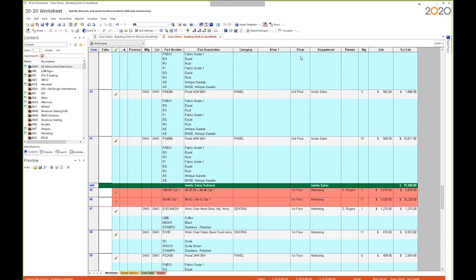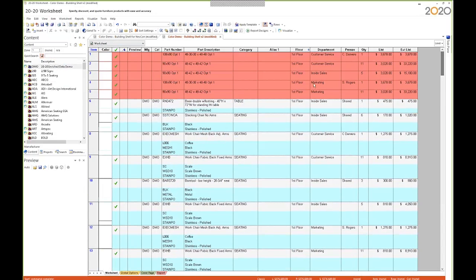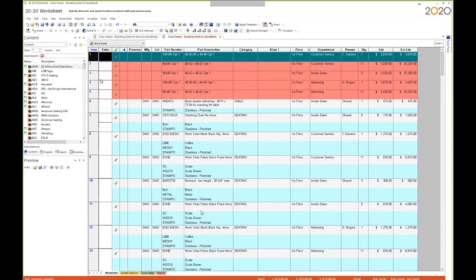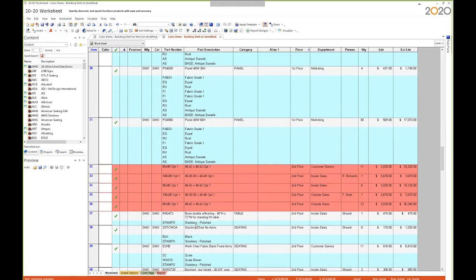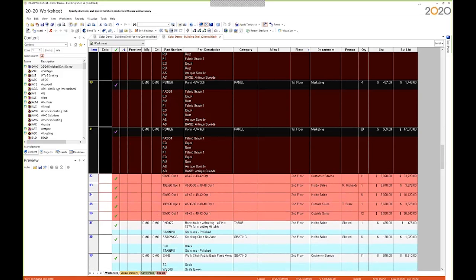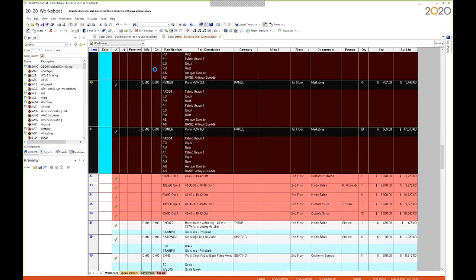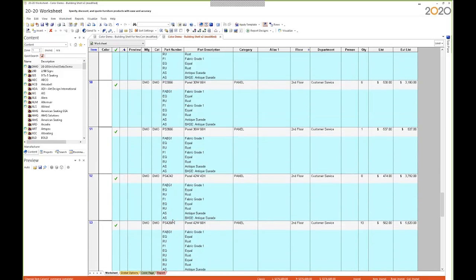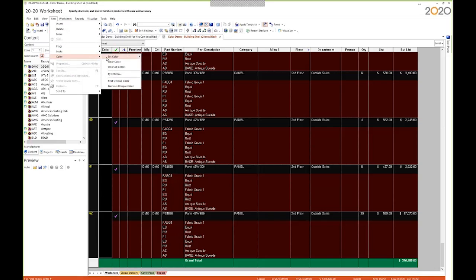So for this scenario of our project, I need to break things out by floor, and then I need to break out again. I need to separate the chairs, seating items. So we're going to sort by floor. Put all of the first floor items together. I'm going to set color on these. I'm going to set that one to be red. Second floor. We're going to make them team blue.